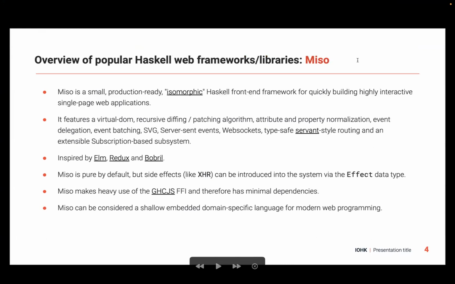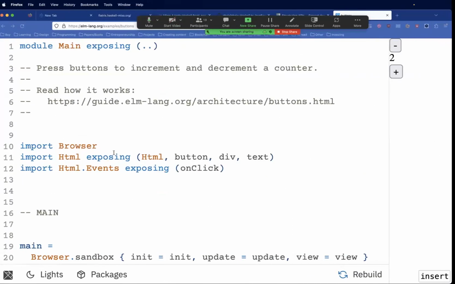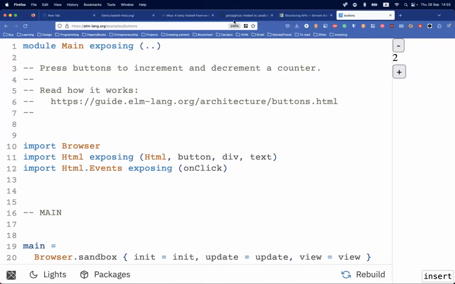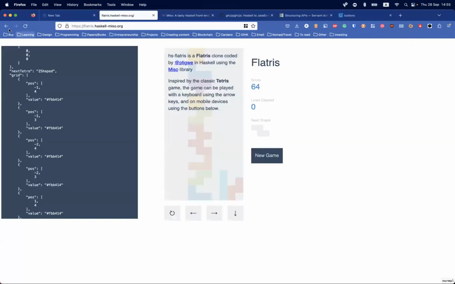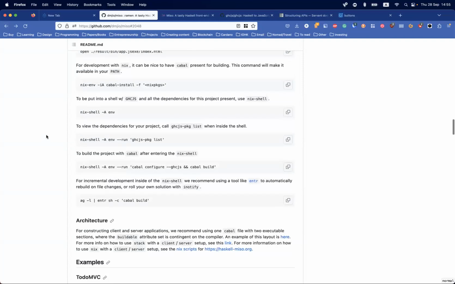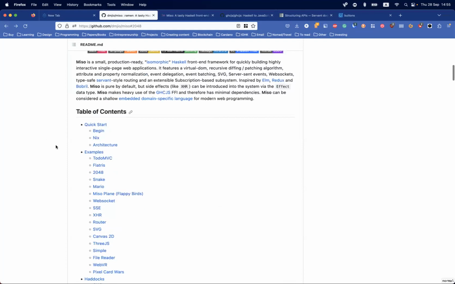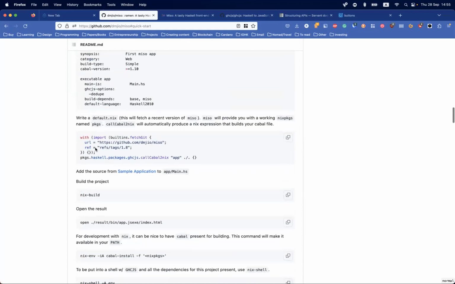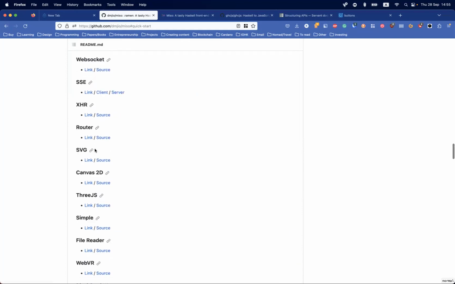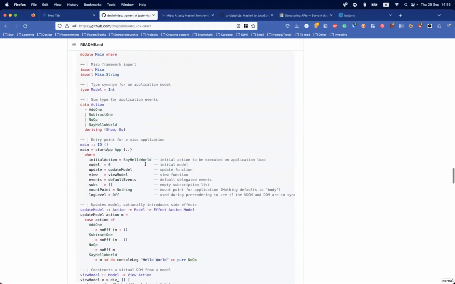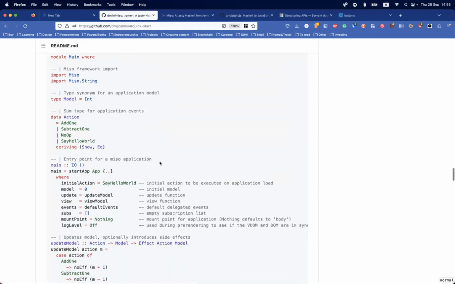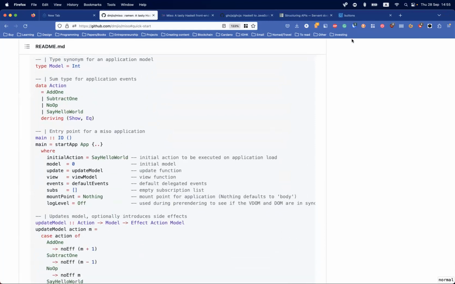So as I was saying, Miso is based on this architecture. Actually, we could take a quick look at what Miso looks like. Let's see, I think there was an example. Let's go to quick start, sample application. Yeah, here. This is just an overall idea, so you can take a look if you want.